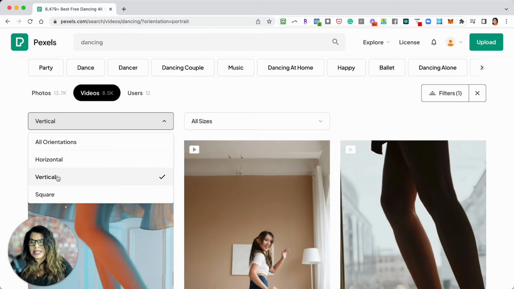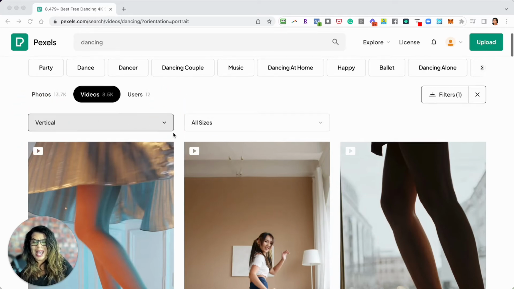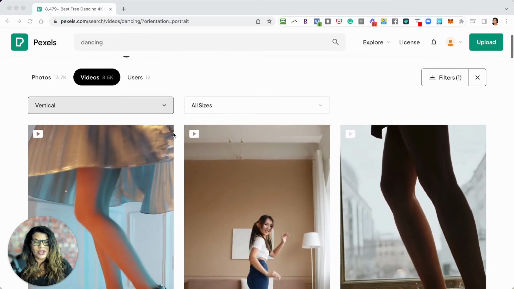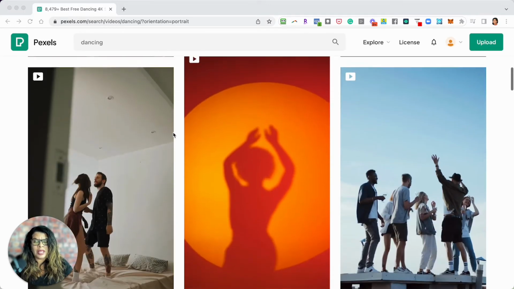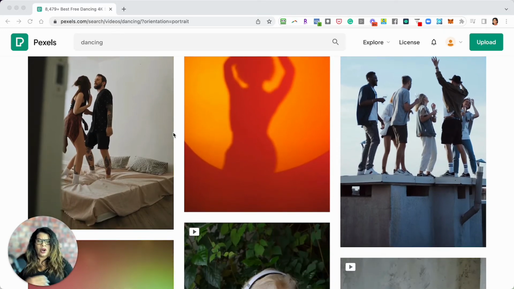So in the orientations, you want vertical. So this is the section you're doing. Drop down and you're making sure that you choose vertical. Okay, so now that we want vertical dancing videos, these are all videos that would be perfect to use because now they're in the orientation that we need a reel on.